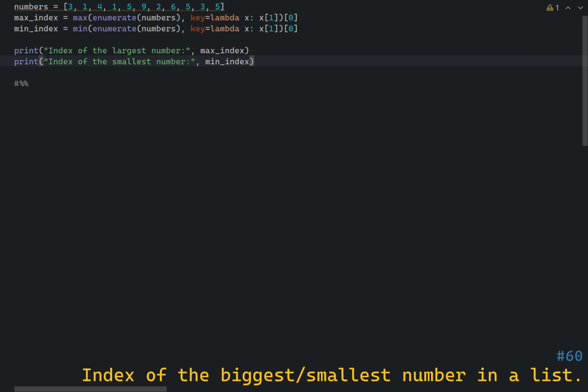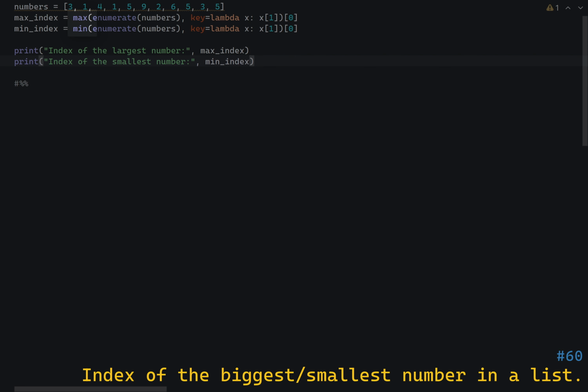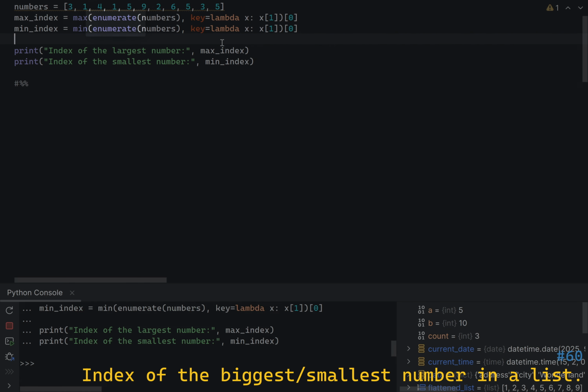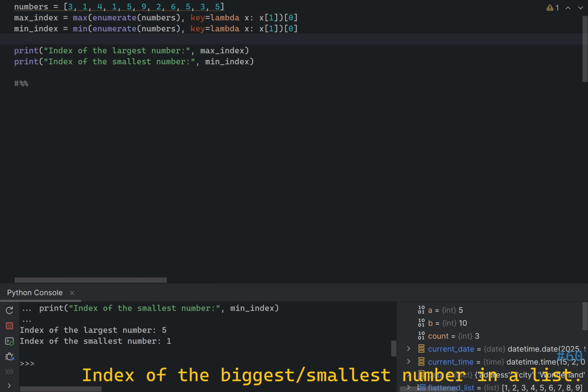If you want to find the index of the largest or smallest number in a list, you can use min and max functions along with the enumerate function. Here is how you can do it. How this works is really interesting. The enumerate function adds an index to each item in the list, creating pairs of index and value, like so.